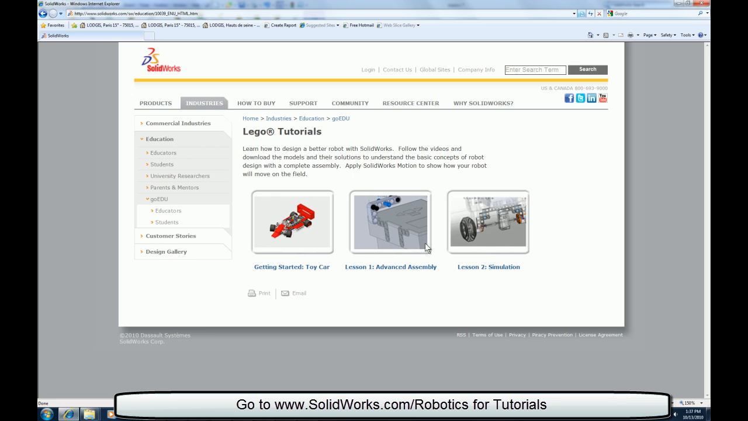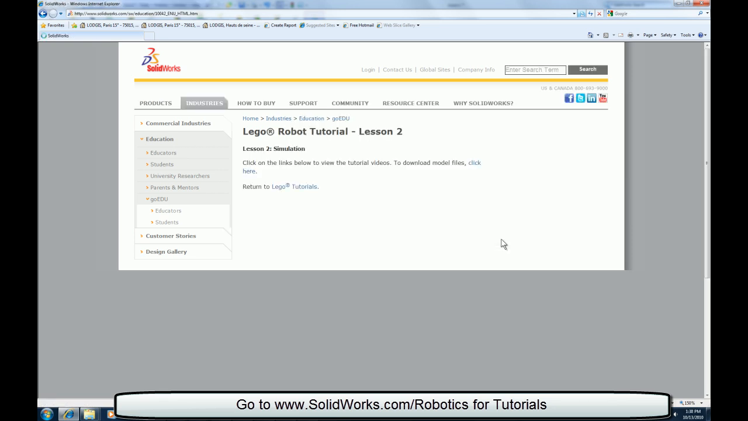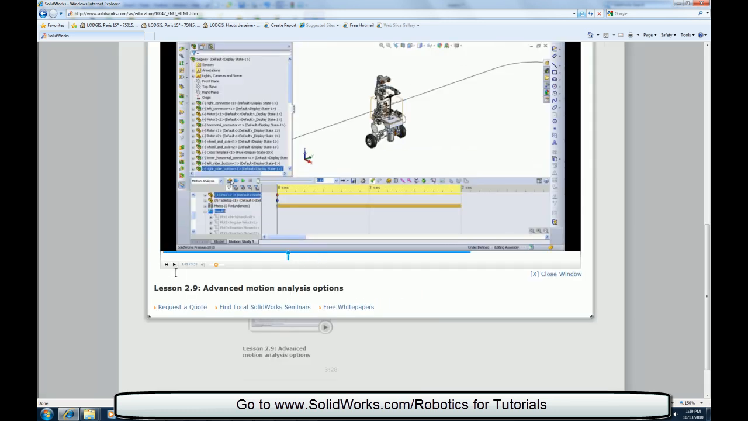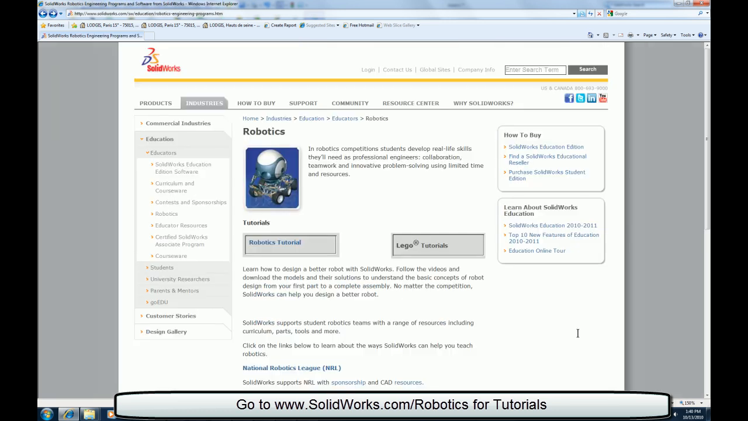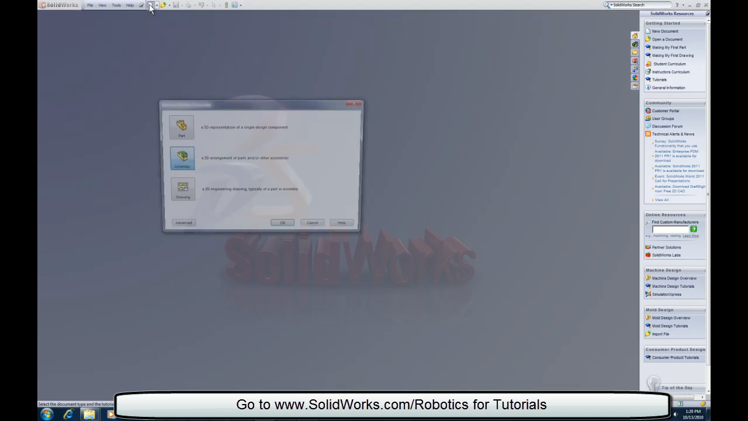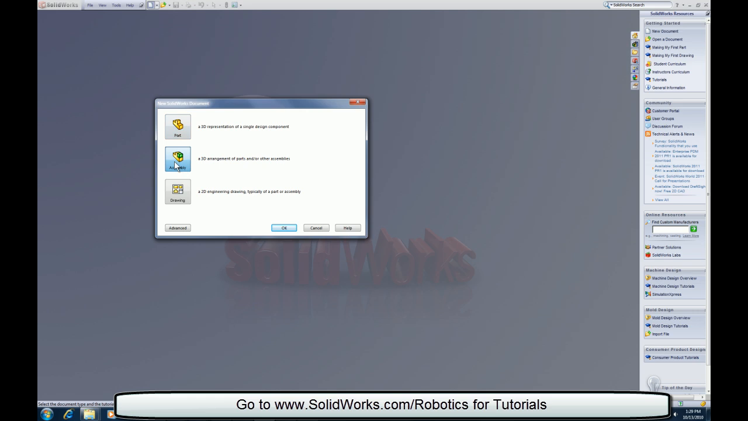We also have Lego tutorials. You can start with this small toy car and build to an intensive robot, complete with motion studies. I'm excited to introduce these two new tutorials, but more importantly, you can put these parts and assemblies right inside of SolidWorks.